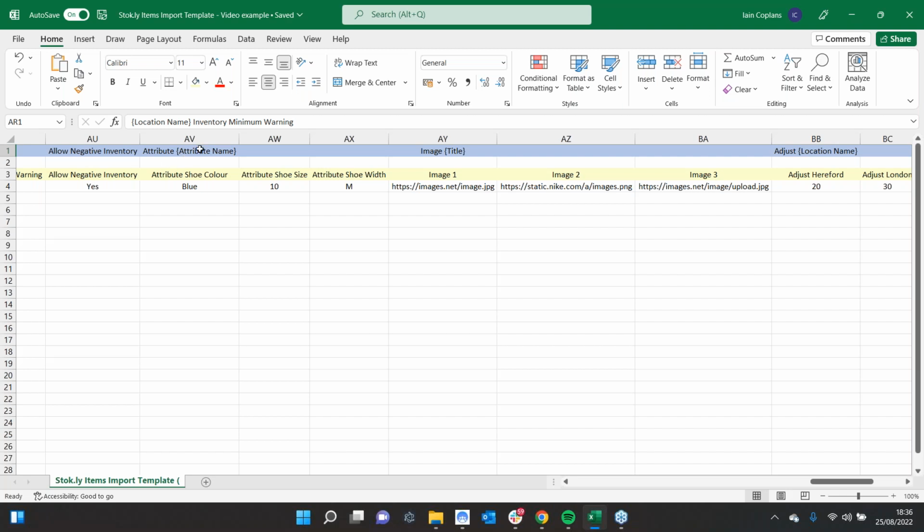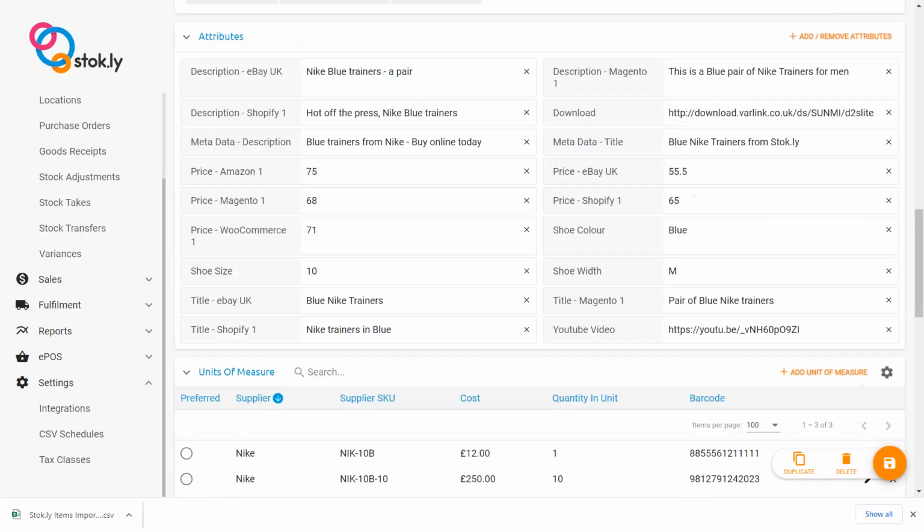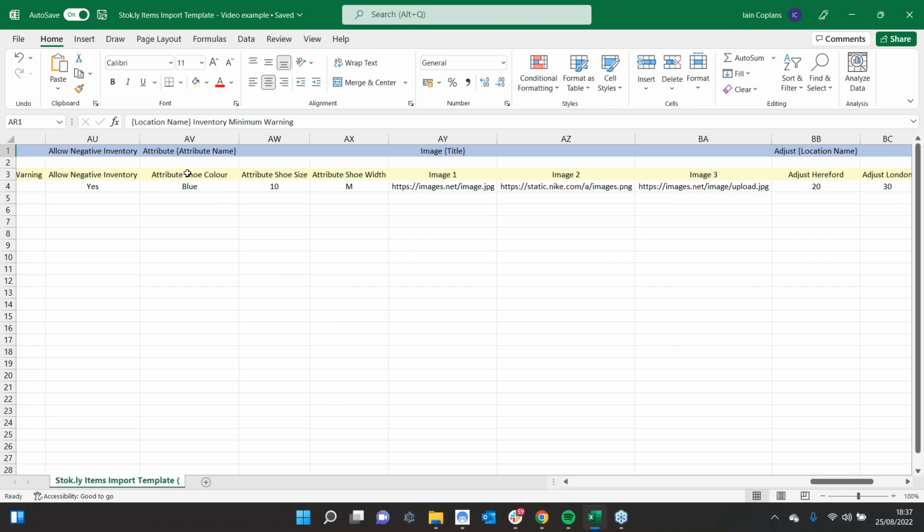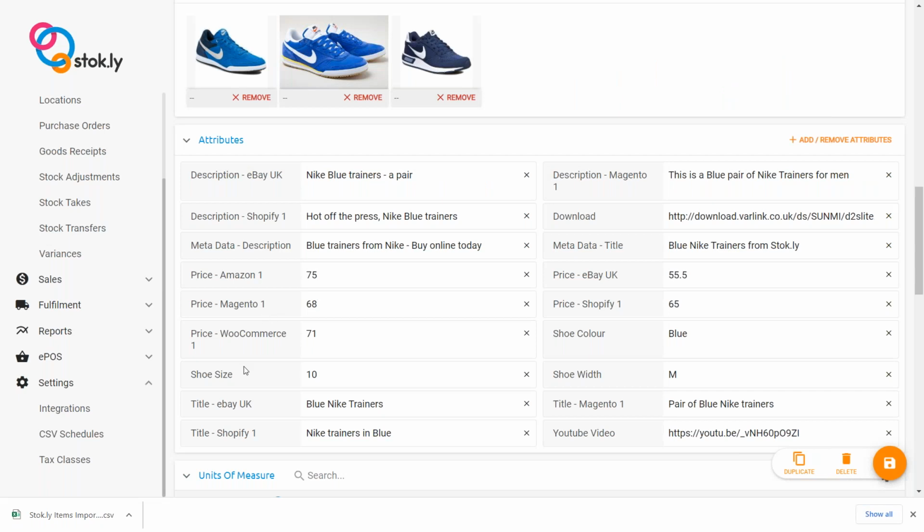And now here we're going to populate Stok.ly with attribute values. If we scroll up here to our attribute section on the product page, you'll see these are all the attributes we've got in for this SKU. If I want to add in attributes for shoe color, shoe size, and shoe width, which you see here, shoe color, shoe size, and shoe width.